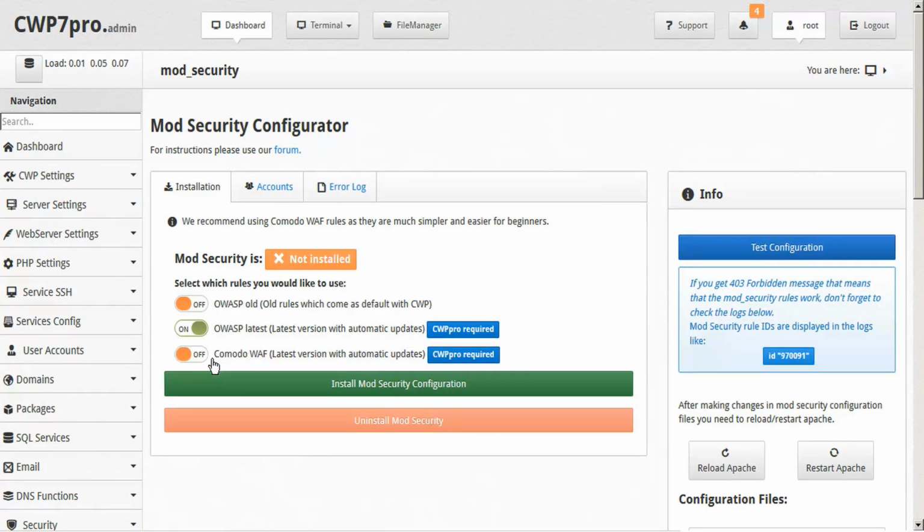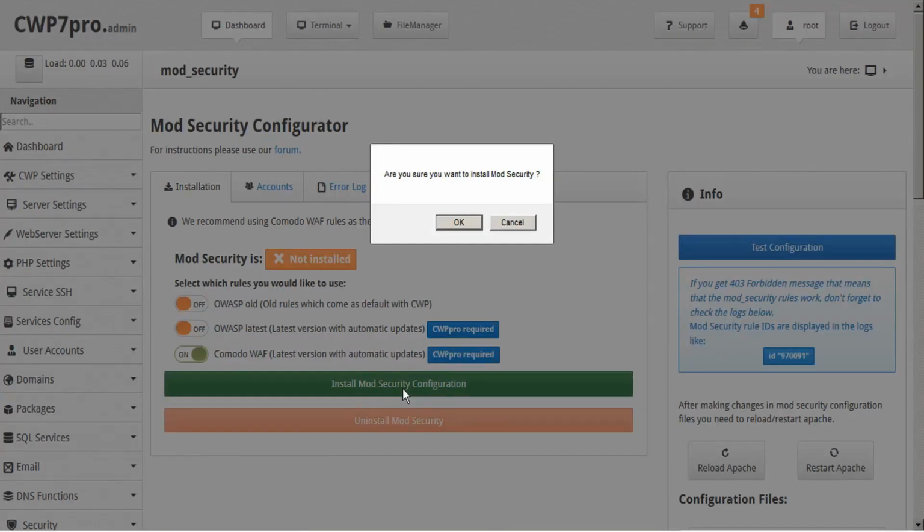Or you can choose the Komodo Web Application Firewall, which is actually recommended, since the Komodo WAF rules are much simpler and easier for beginners. So let's see how that works first. First of all, we'll select the switch for Komodo WAF. We'll turn that on, and then click Install ModSecurity Configuration.